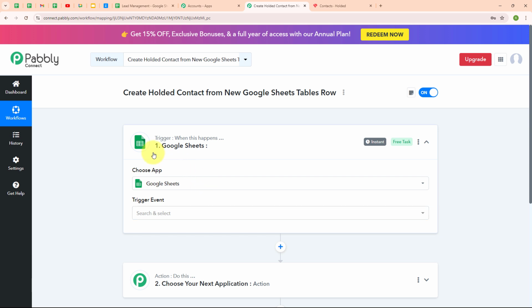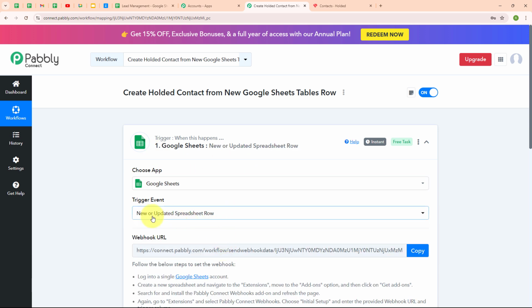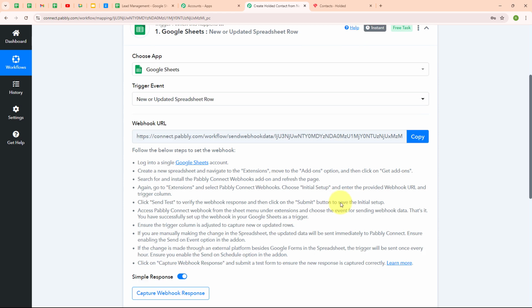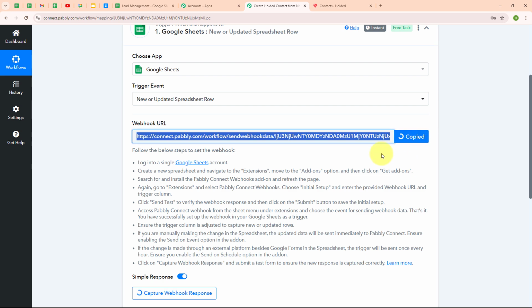So here in my Google Sheets trigger, I'm going to select my trigger event as new or updated spreadsheet row, so that whenever a new row is added in my Google Sheets table, Pabbly Connect should automatically capture a response. And here you can see I have received a webhook URL. That means I'm going to use this webhook URL to connect my Google Sheets with Pabbly Connect. So, following the instructions given below, I'm going to copy this webhook URL first.